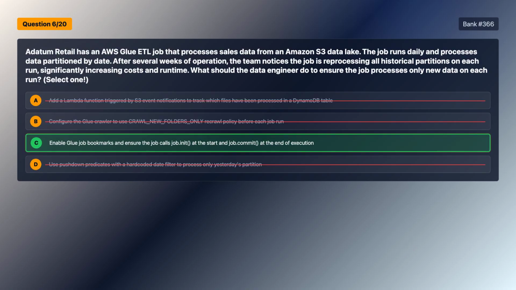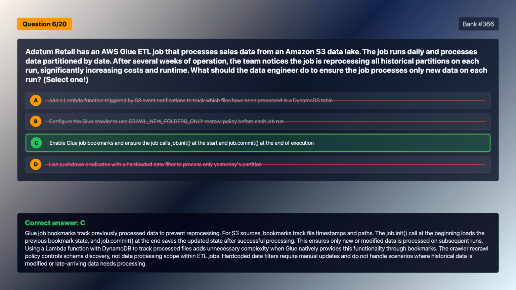The correct answer is Option C. Glue job bookmarks track previously processed data to prevent reprocessing. For S3 sources, bookmarks track file timestamps and paths. The job.init call at the beginning loads the previous bookmark state, and job.commit at the end saves the updated state after successful processing. This ensures only new or modified data is processed on subsequent runs.